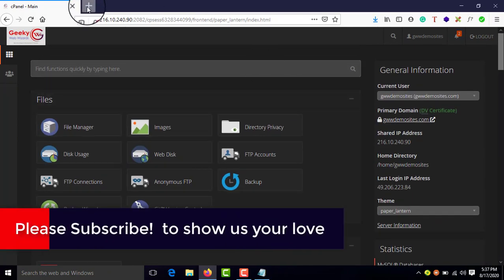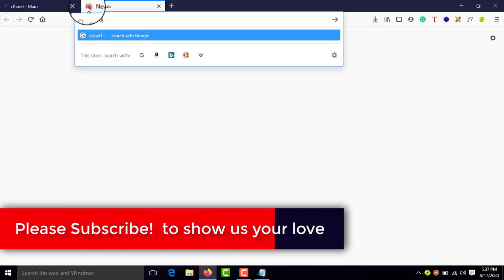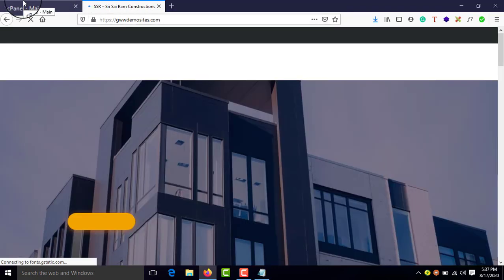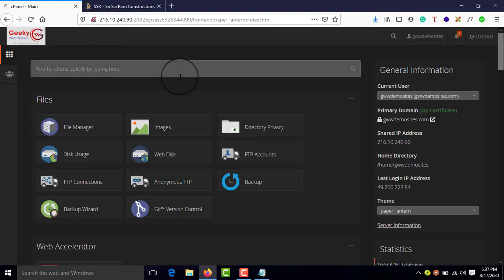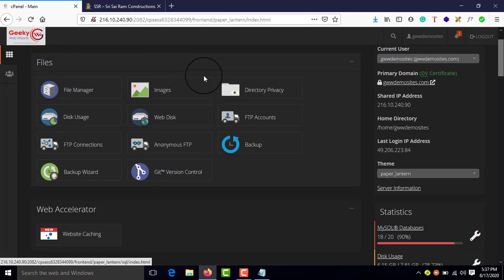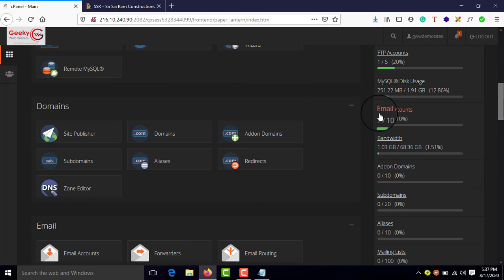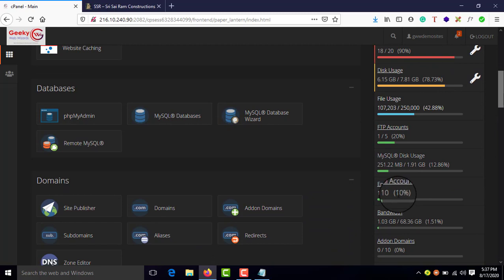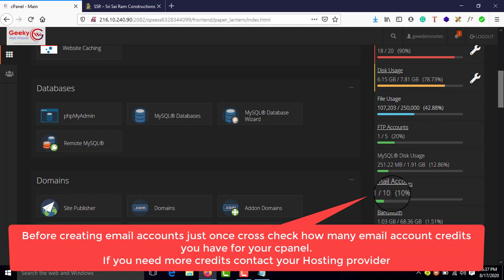So this is my cPanel account for the website called gwww.demo. This is the website, and for this website we have cPanel over here, and you need to make sure that you have the permission to create email accounts here. When you scroll down on the right side in statistics sidebar, you'll be able to see email accounts, and here as you can see 1 out of 10, in the sense I have 9 email account credits left. So I can create 9 email accounts.